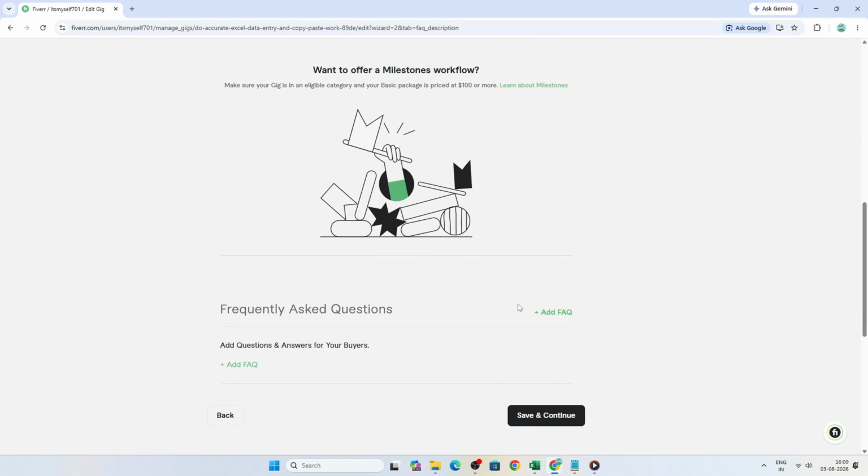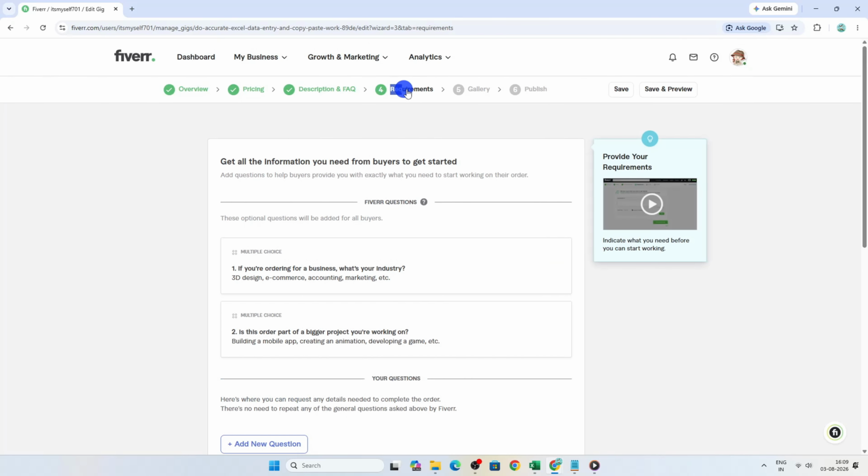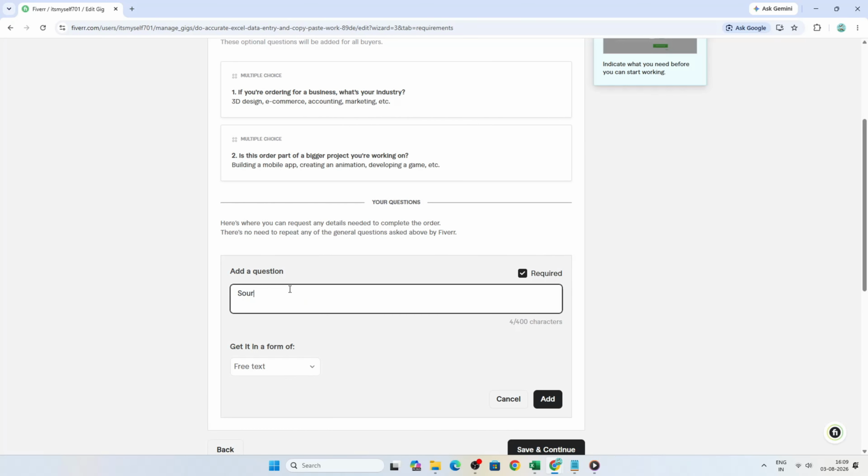Now set your requirements. Add mandatory buyer questions so you receive the source files, clear instructions, and the target format before starting. This helps prevent delays and makes the workflow smoother for both you and the client.